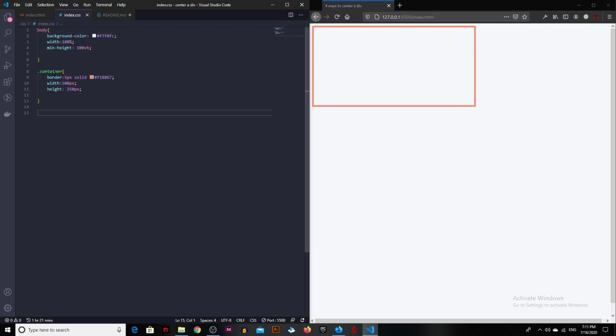which is a parent, and then container, which is a div, and we are just styling over here. So what are the 4 ways in which we can center a div? First one is using FlexBox, second margin, third position, and the fourth way which we can center a div is text align center.